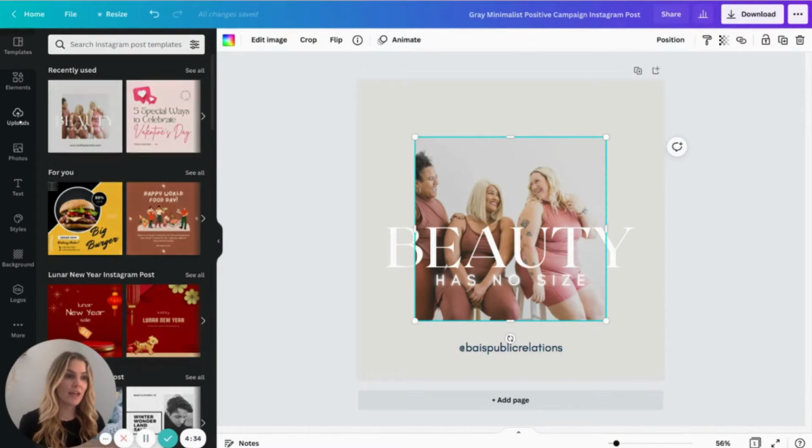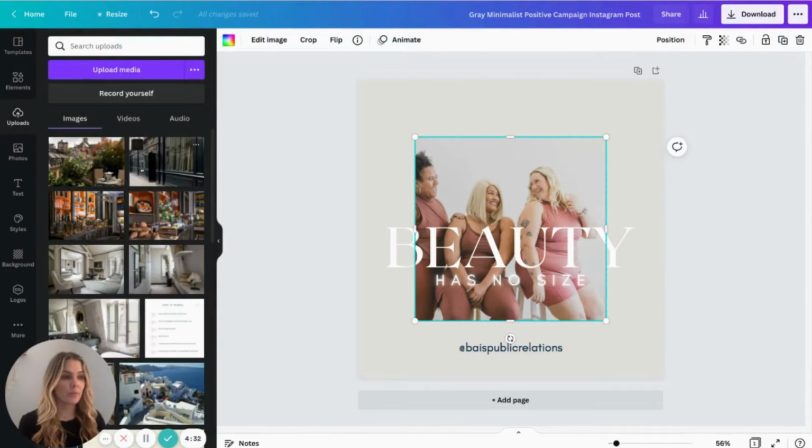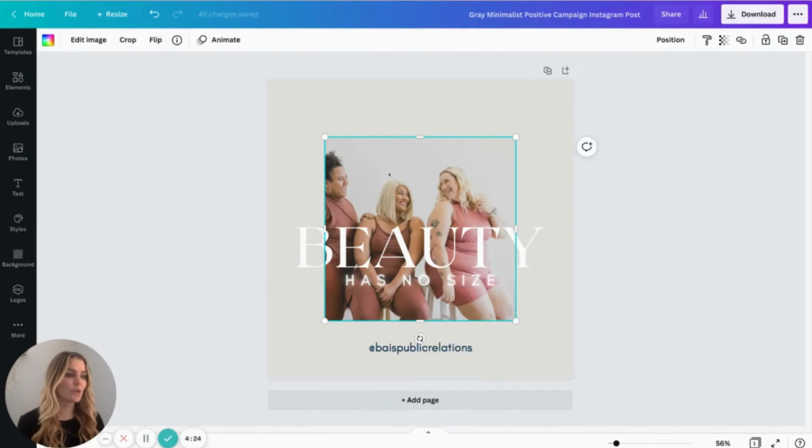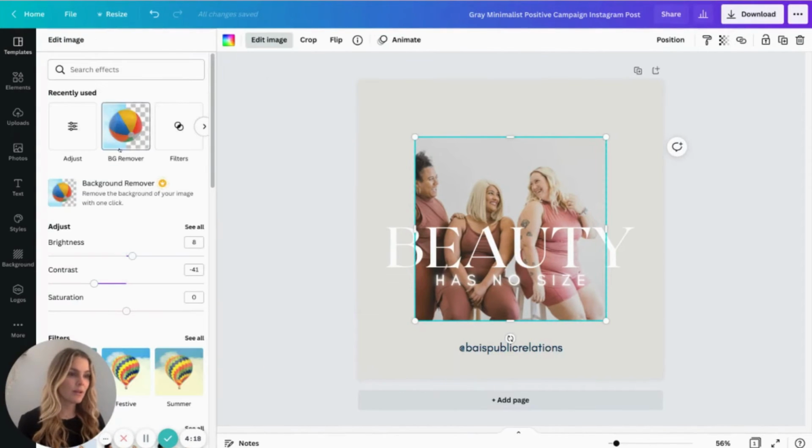You can just come over here, hit upload, and then you're able to drag and drop into it. But for today's purposes, we're just going to use the one that's in here. Go ahead and close this. So you click on the image, and then you go up to here where it says Edit Image. Then we have the image selected. We'll hit Background Remover.